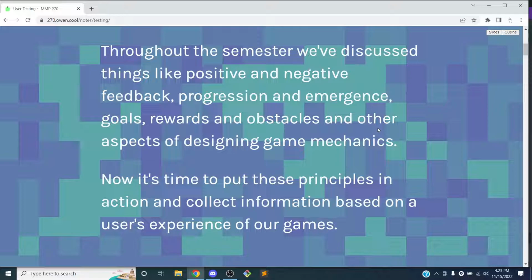So yeah, we've been focused on production throughout the semester, and that makes sense. There are a lot of things we have to do to make a game. So we've been thinking about all the different things that go into a game, like positive and negative feedback, progression and emergence, although we haven't quite gotten to that bit yet. We'll talk about that next week. But we've talked about goals and rewards and obstacles and level design principles and other aspects of creating the game. And so we've been working on these games with those ideas in mind.